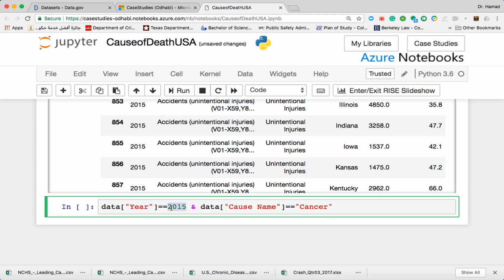One, this one does not have a quotation because it's not text. Yeah, it's a number. Yeah, cancer has a quotation. Now it's not going to work for one reason, which we did last time. Those who did watch last time's video, they know why.